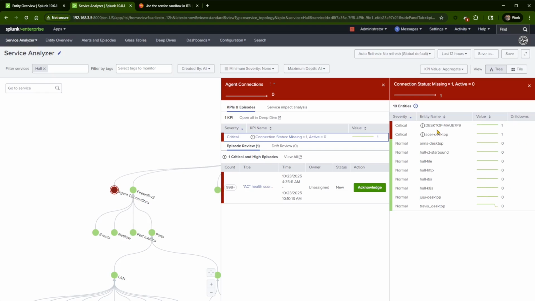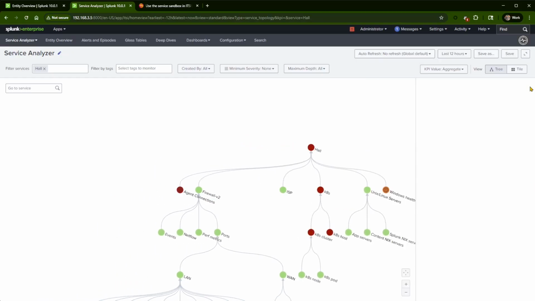But here you can see I have two workstations that are not reporting. Now you can say zero reporting, or one's not reporting. I mean, you can flip it around however you want to make this your own. You can definitely do that. But that's the beauty of a service.